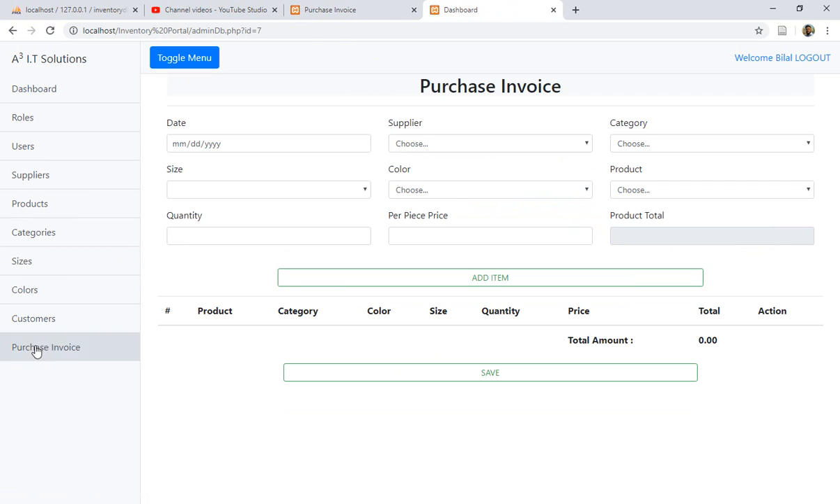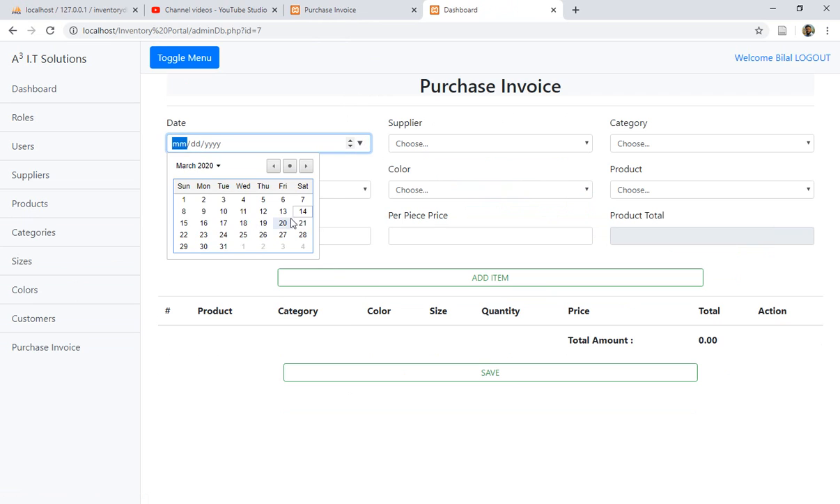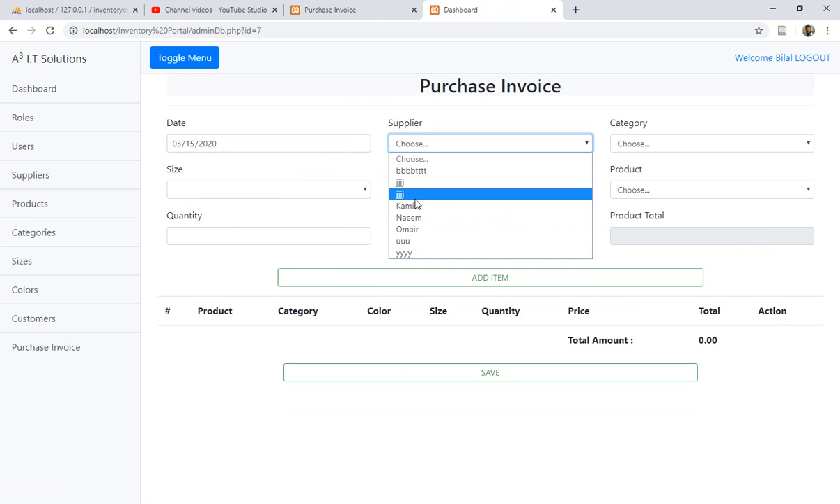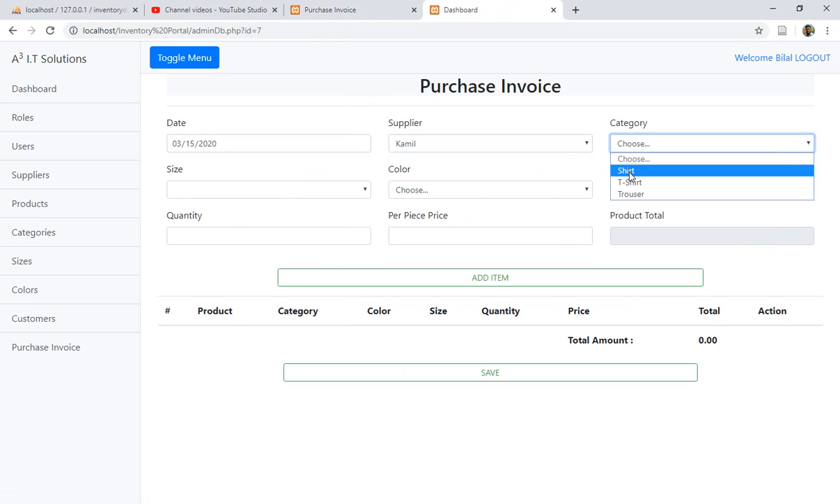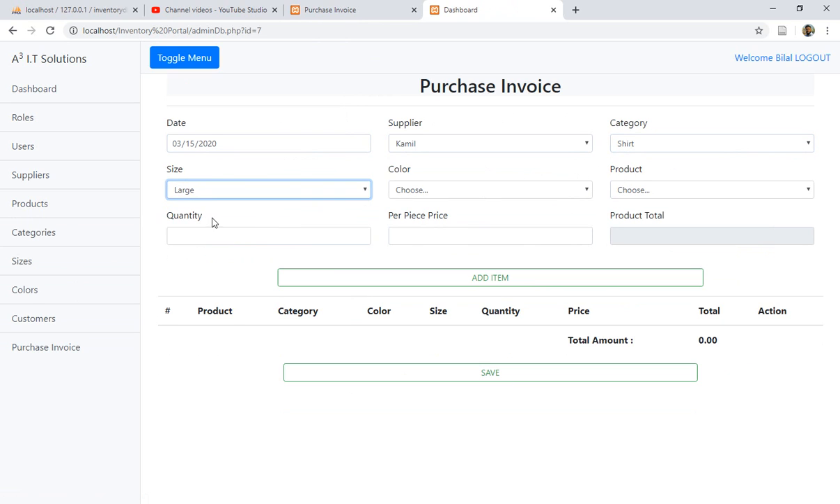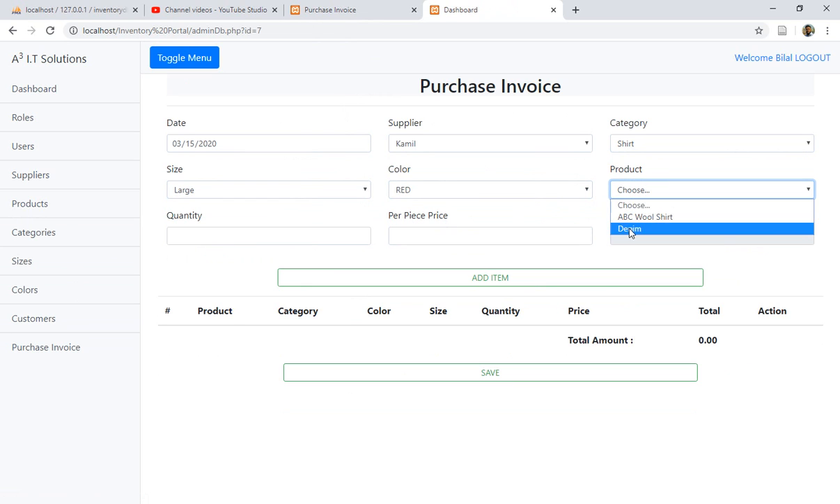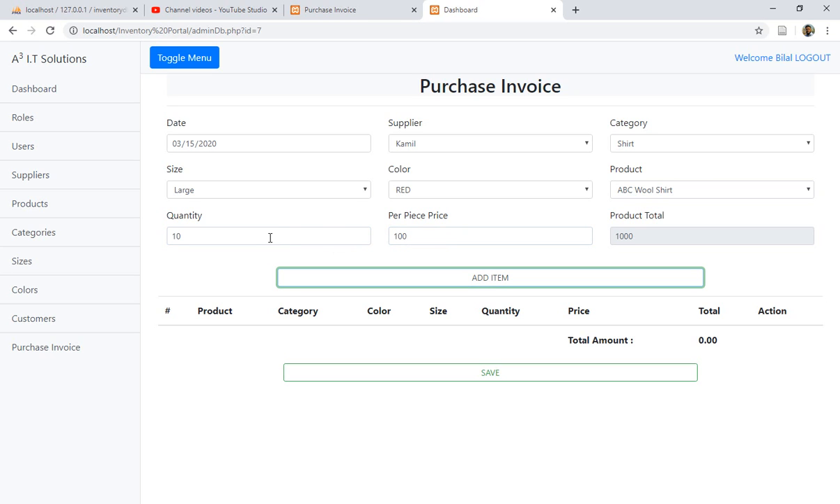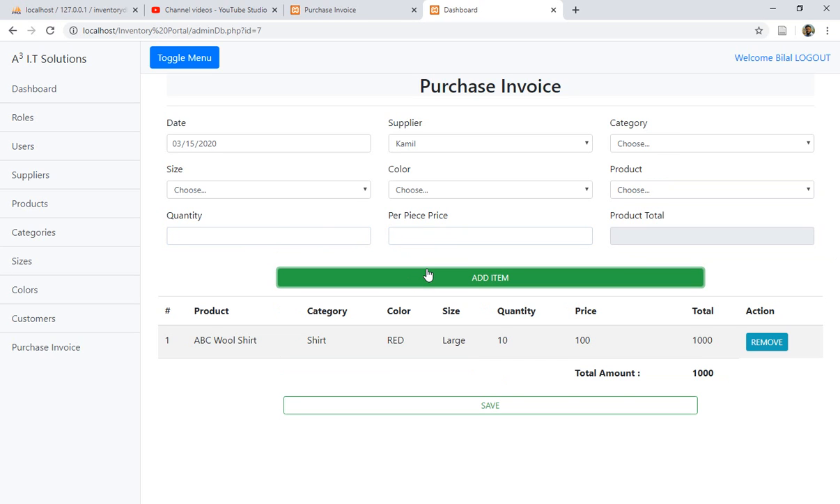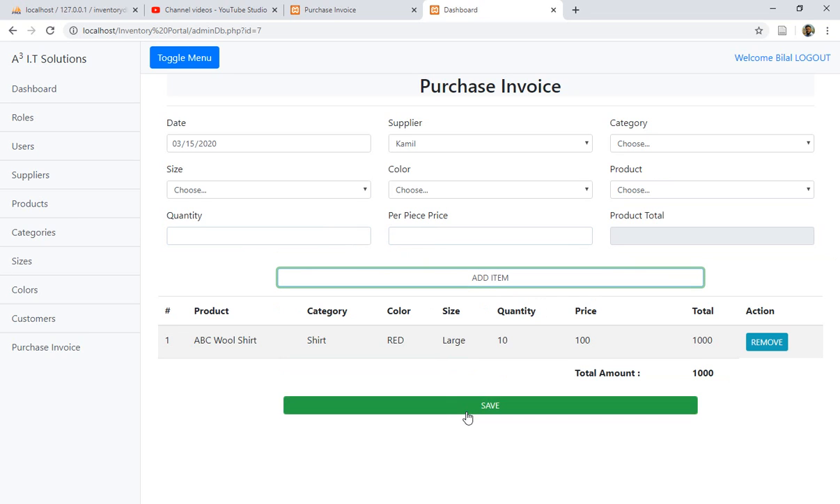Let's go to the purchase invoice and come here to the supplier. Let's say on some other date I came back, the supplier was some other shirt, and then I'm going to pick large and the color is red, and now I'm going to pick another product and the quantity is 10, and the price, you see guys, I'm giving here 100 rupees right now. Okay, and 10 is the quantity. Add item. Now save this.